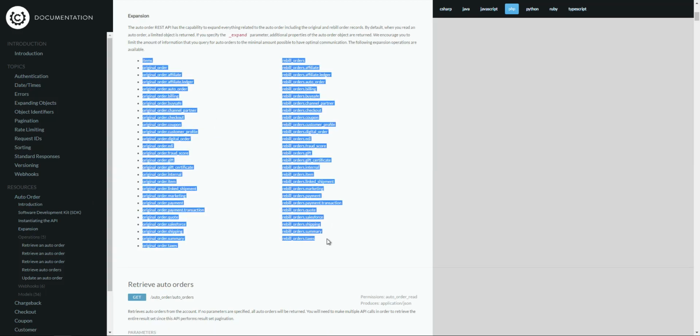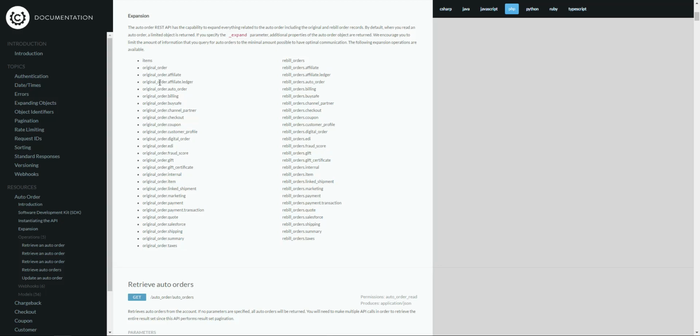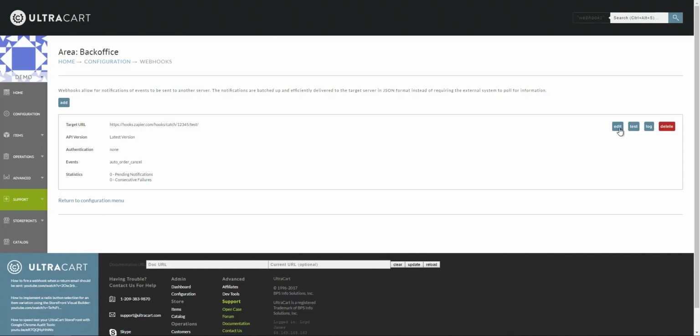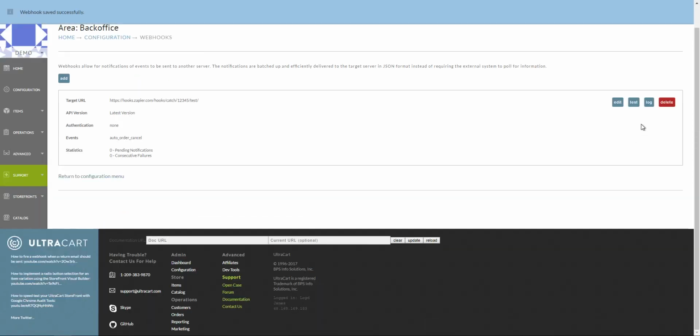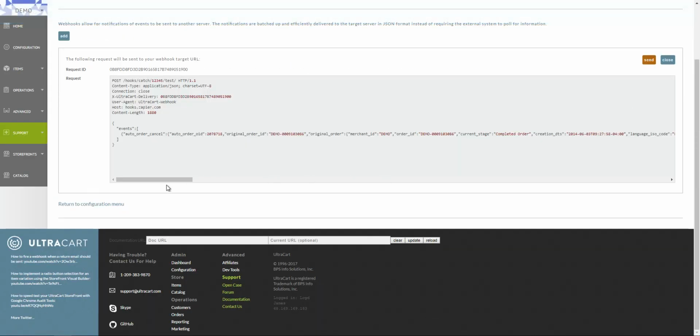This is the list of all the different values that we can specify for an expansion. We're going to use items as well as original_order.billing. This will give us the state of the items on the auto order as well as the customer's first, last name, and email address. If we go back over to our auto order and configure the string items, original_order.billing, click save, and then hit test, we're going to see that the object is substantially larger.